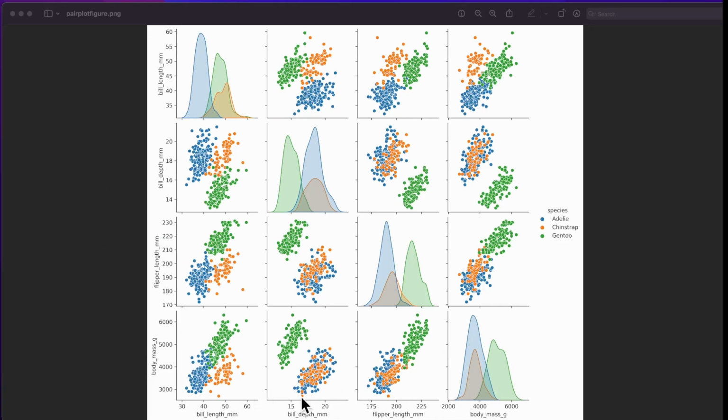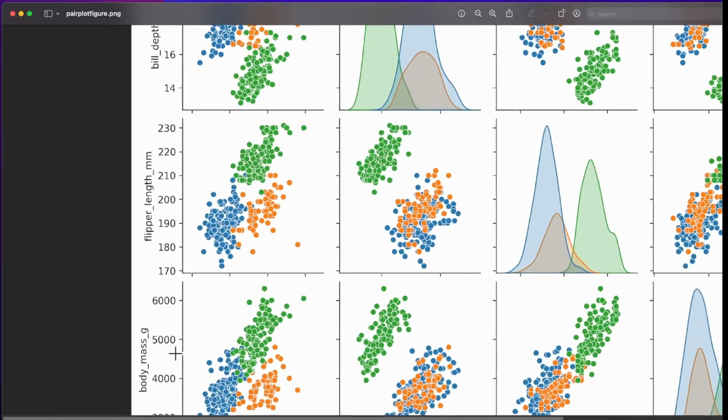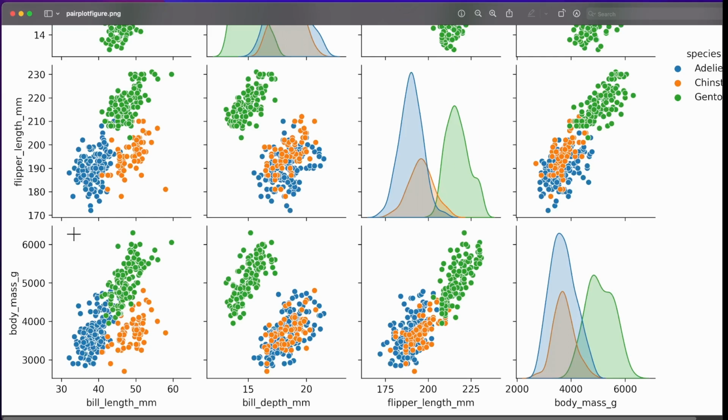And we also have 3 different color points that we're looking at here, and each of the colors corresponds to a different species. In each of these scatter plots, we see one of those features plotted against another. So right here in the lower left-hand corner, we can see the body mass plotted against the bill length. And every scatter plot in that bottom row has the body mass on the vertical axis. And similarly, every scatter plot on the second to last row has the flipper length on the vertical axis.